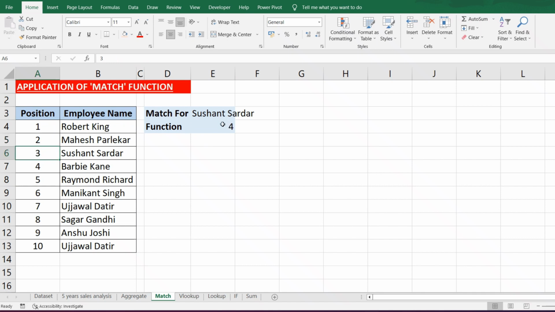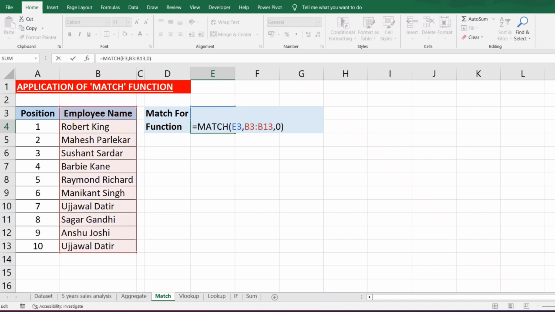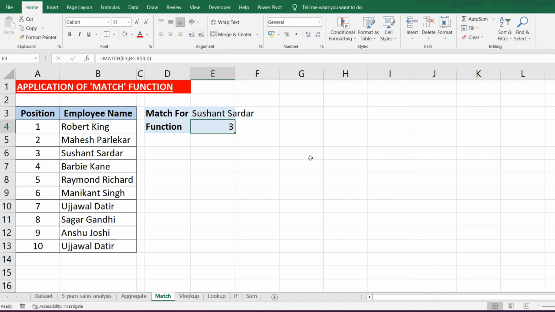If I change the array to B4 to B13, just the names of the employees, then enter, it will change to 3, meaning Sushant Sardar is at position number 3. If I change it to another name, say I'm writing Barbie Kane, it is at position 4.